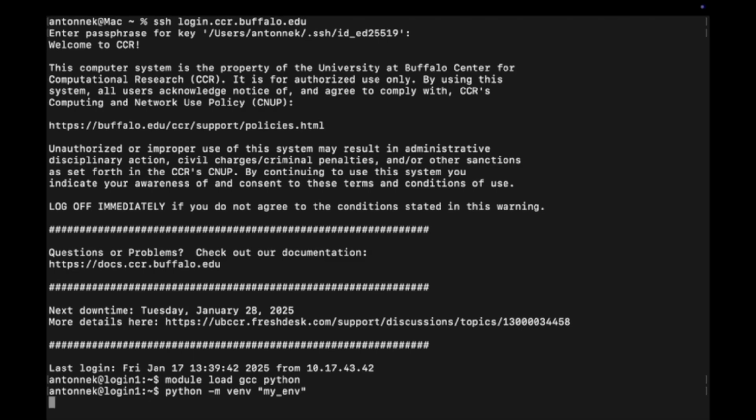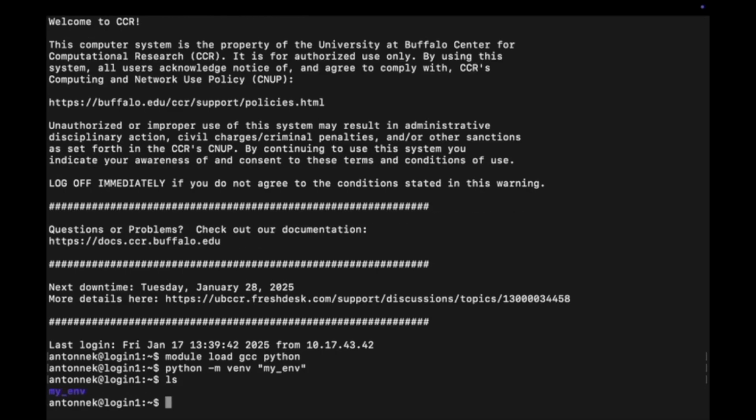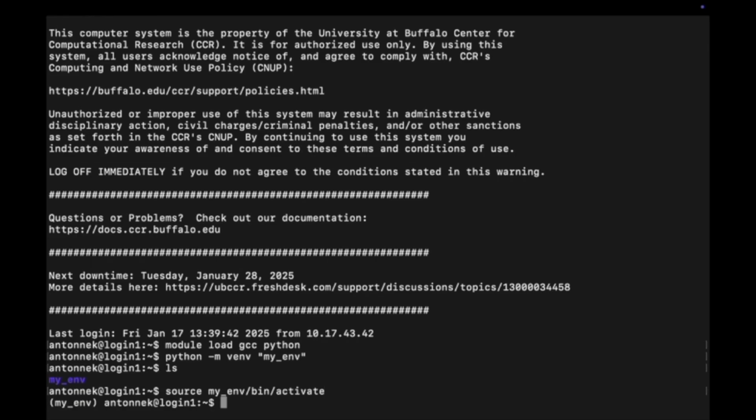This uses the venv package bundled with Python to build an environment called myenv. Of course, you can name your environment however you like. Once built, we will have a directory called myenv where our virtual environment lives. We can activate the environment by sourcing its activation file. With the environment activated, we can install packages with pip.